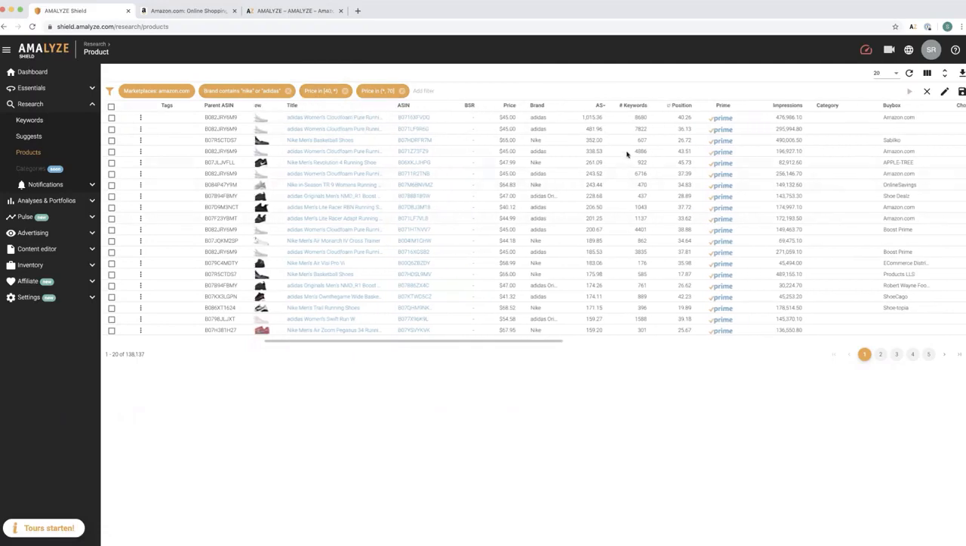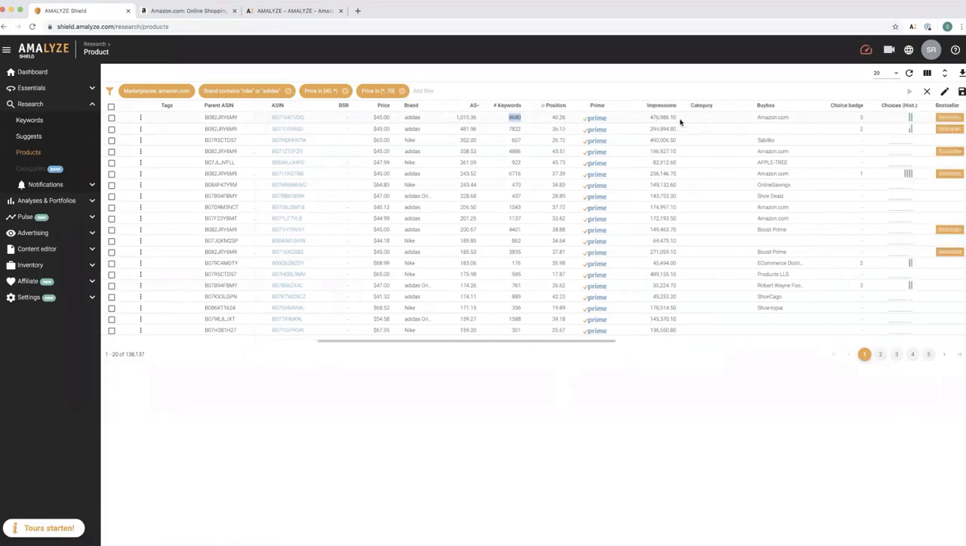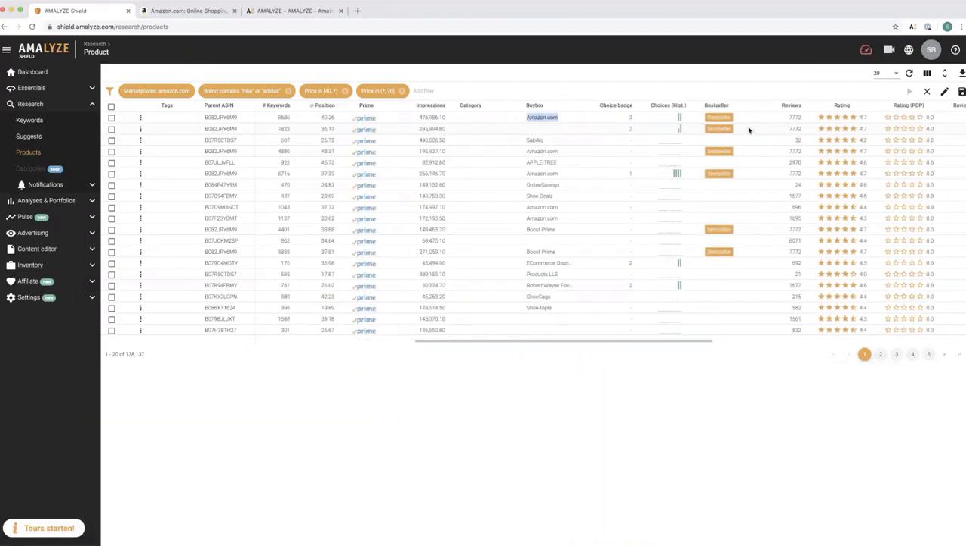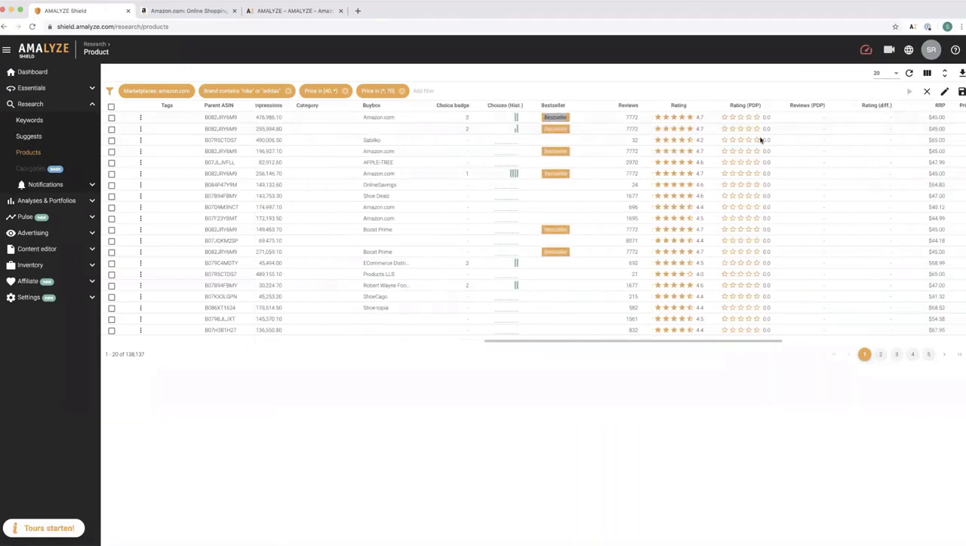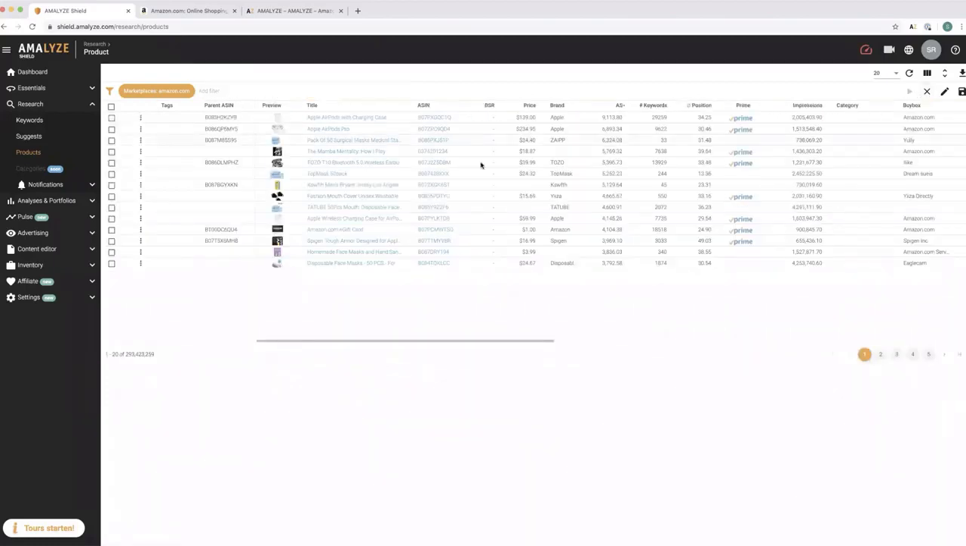You can also analyze your product, so you can see it under the column keywords. For example, how many keywords is this ASIN ranking for? Also the position, the average position. You can see the impressions, the buy box. So we have Amazon right here. You can also see if this product has a bestseller badge or not, the rating, and so on and so on. So you have really much options to look for the products.